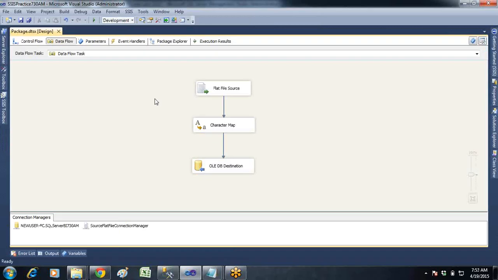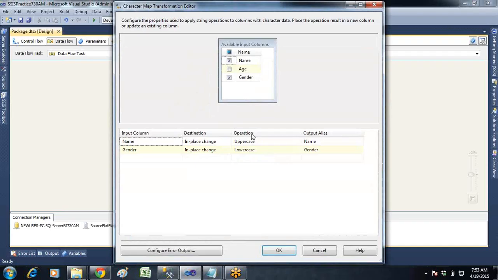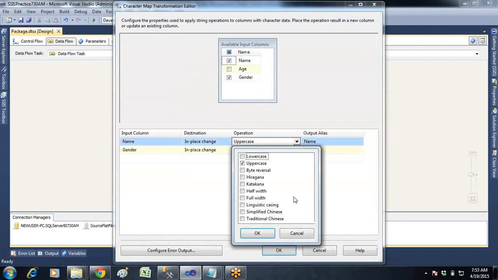So anybody having any doubts in this process? Narendra. Yep. Yeah, if you want only the first letter uppercase and the rest of them lowercase, then actually this particular transformation will not be possible with that. See, this is a straightforward change, whether it is lowercase or uppercase. Of course there are other transformations also, but the data is not supported for those operations.